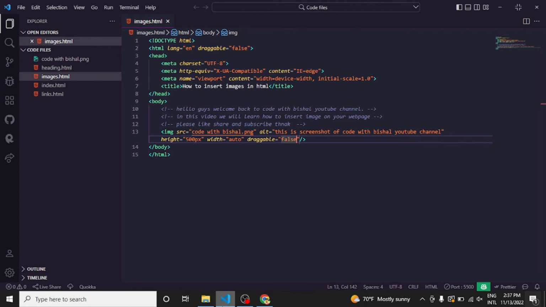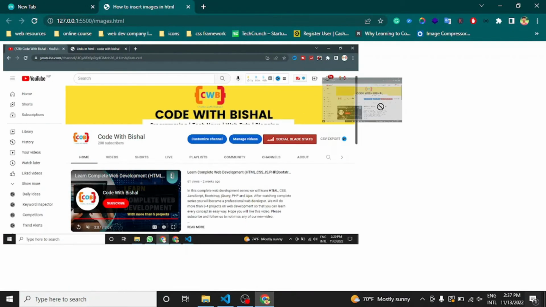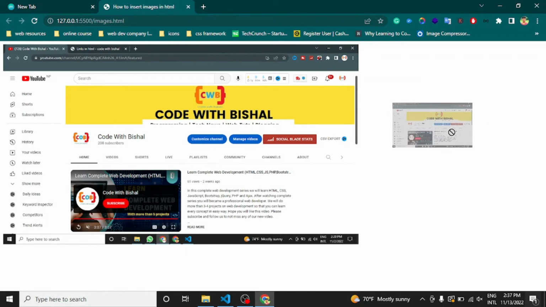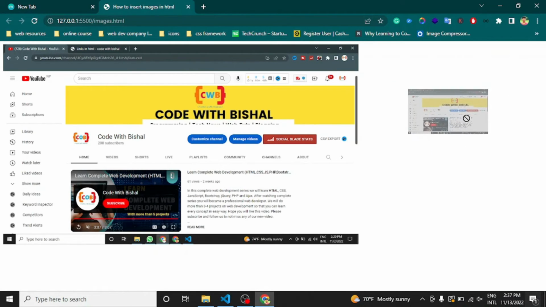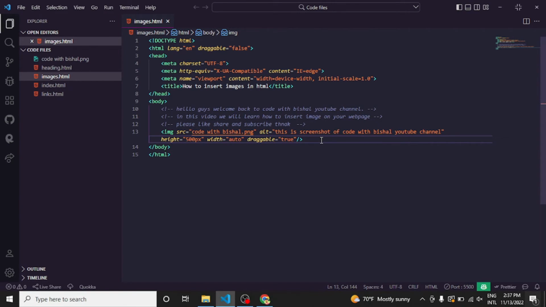If I remove draggable or make it true, then see, I can drag. You can see my cursor and it shows image. Okay, understood. And this was for image.